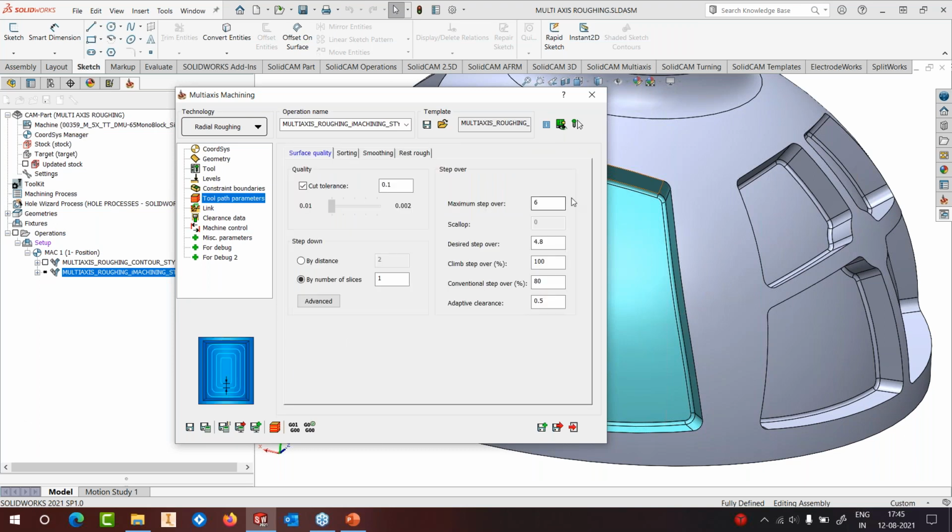Basically, I have to define what is my maximum step over and what is my desired step over in this case. What is the max and what I desire to maintain. And I can also specify, if I'm doing climb and conventional, that is zigzag machining, what should be the step over when it's doing climb machining and what should be the step over when it's doing the conventional machining.